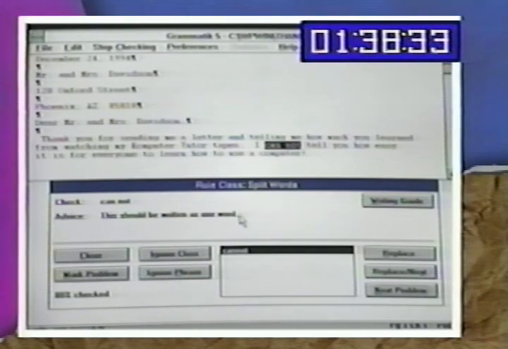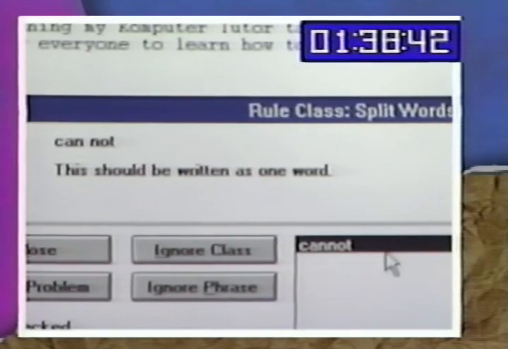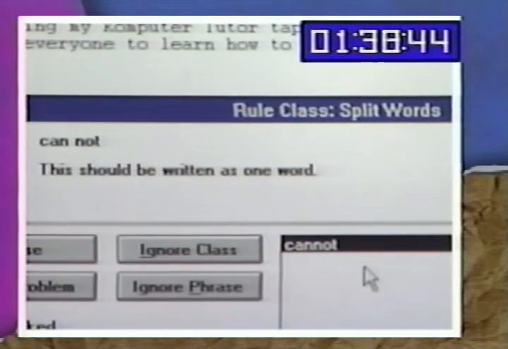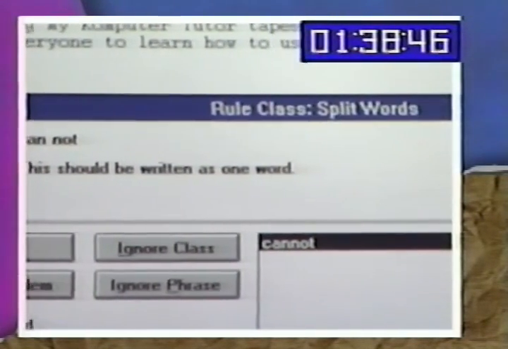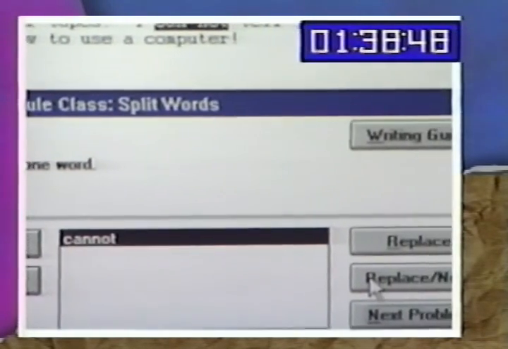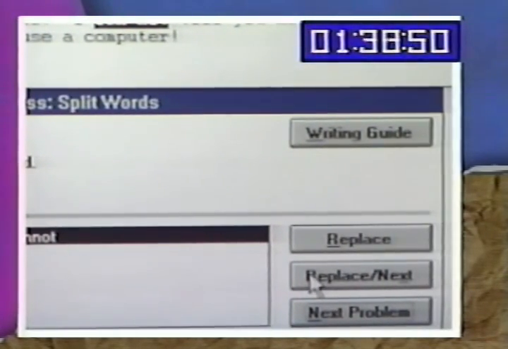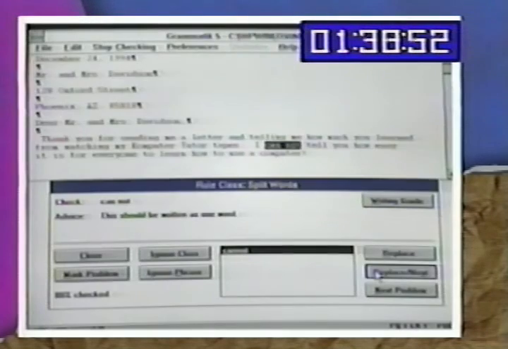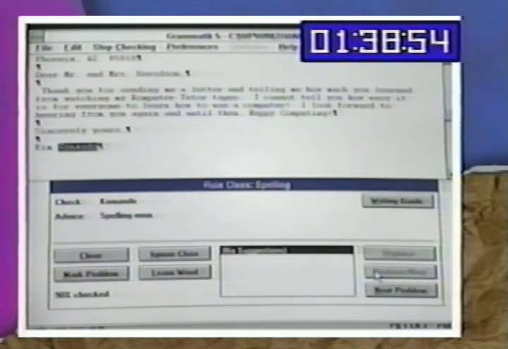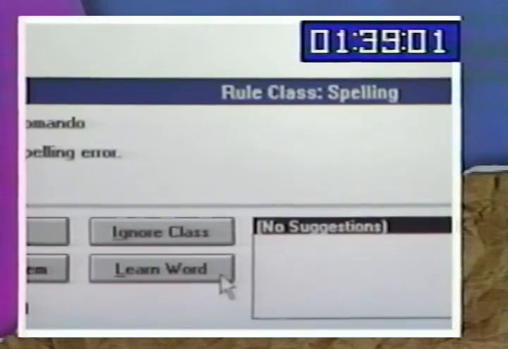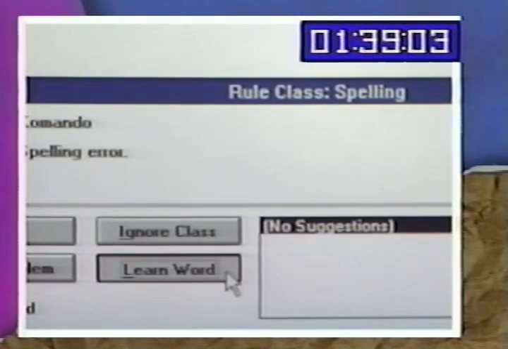It goes out and it tells me cannot. Boy, you know, I always do that. Cannot should not be written as one word. Well, Grammatik suggests it should be put together like it should be. So I want to replace it the way it should be and go to the next problem. So I'm going to point and click on Replace Next. It goes out, and again, my last name. I'm going to add that word to this dictionary. I'm going to ask Grammatik to learn the word by point and clicking there.